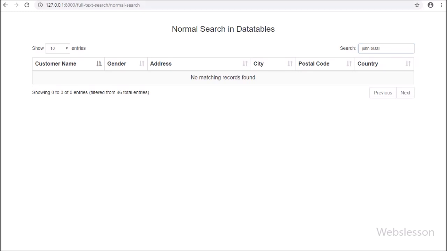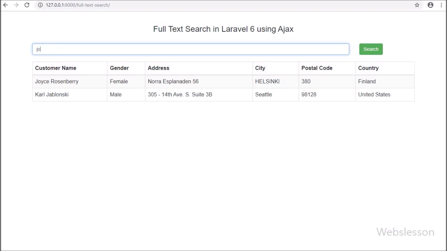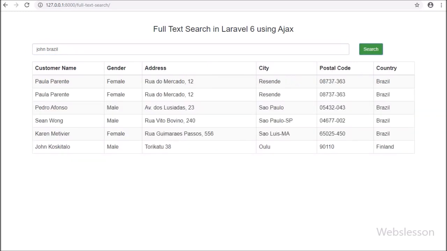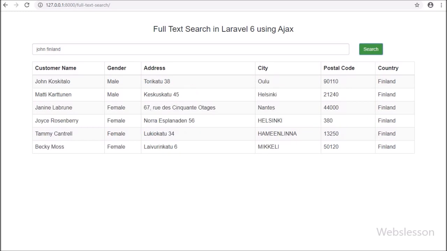Now this is a full text search example. Here we have typed John and clicked on the search button. After clicking on the search button, it has displayed one record on the web page. After this we have added the Brazil word in the text box, and then clicked on the search button. It has displayed 6 records on the web page. So in full text search, it has returned data in which the John word has come, and it has also returned data in which Brazil has come, so these are the things we have to learn in this tutorial.